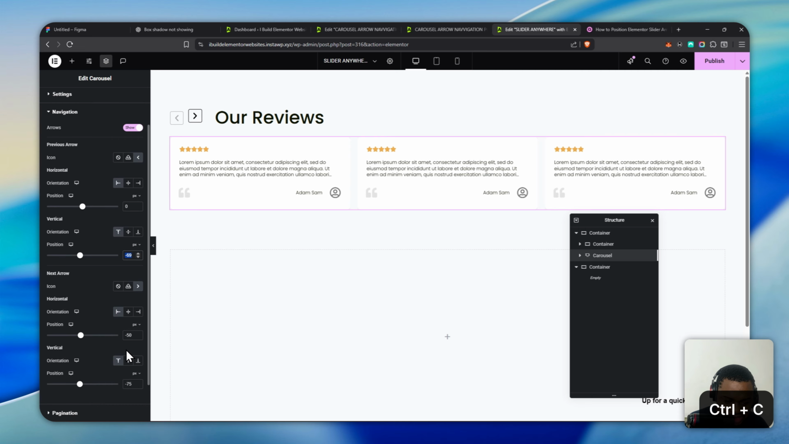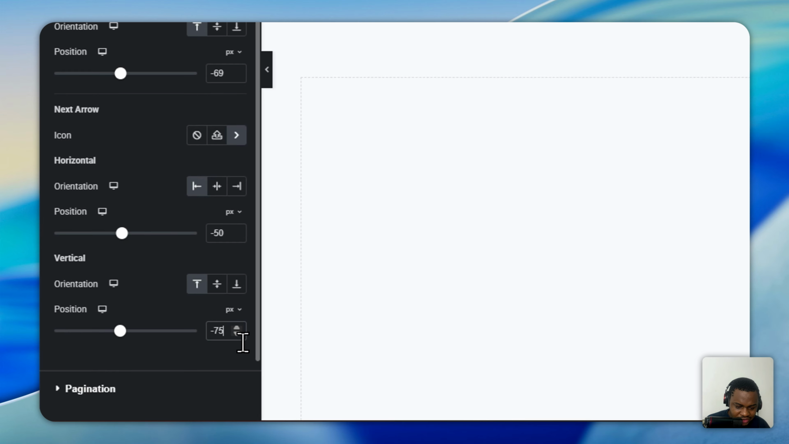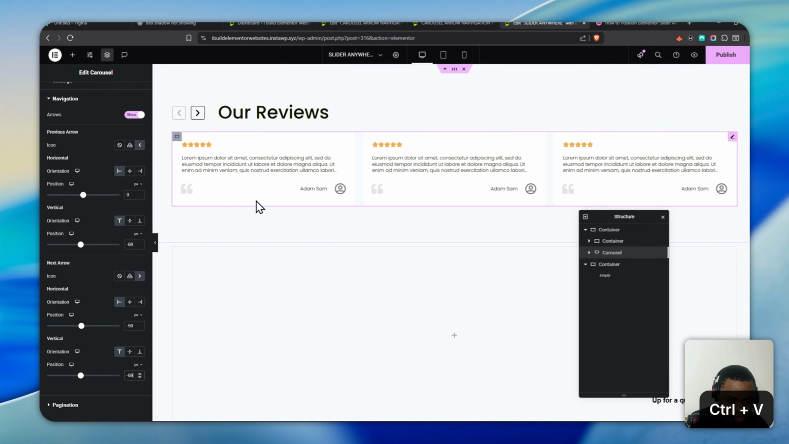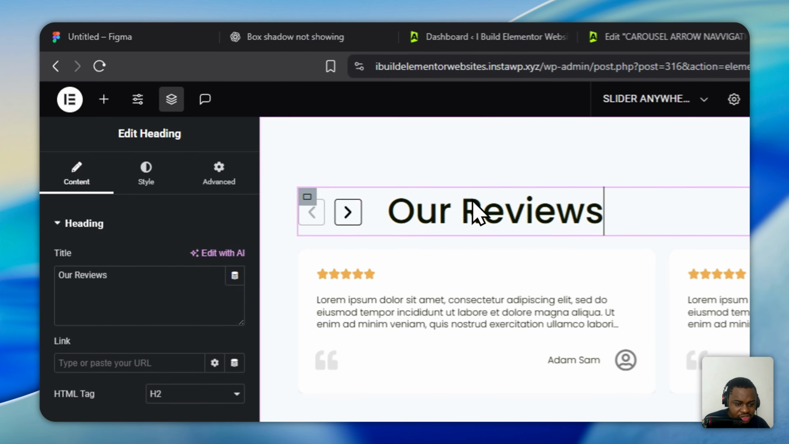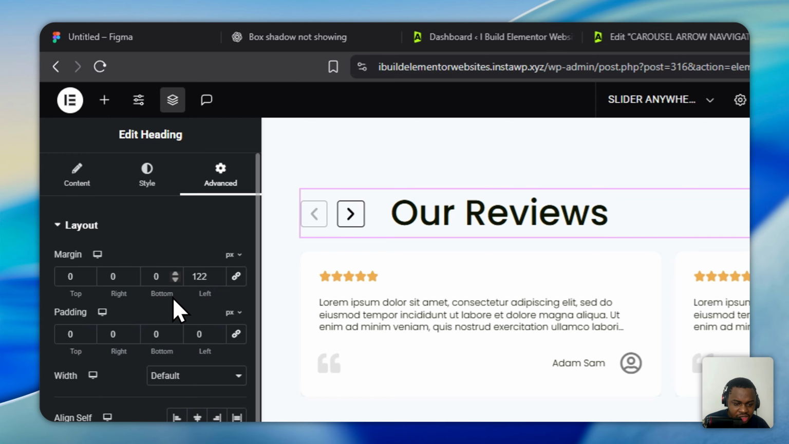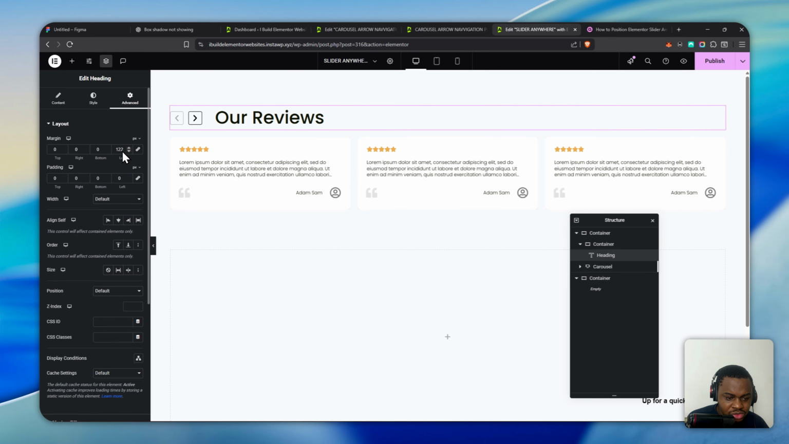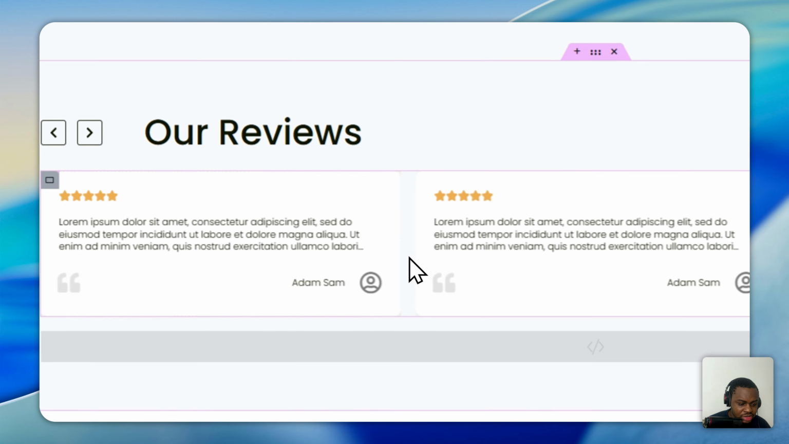But that's why I said this is not flexible. It's not as flexible as the second method, because you still have to rely on all these absolute positioning. And then this here you're seeing, I gave it a margin left of 122. So this is how you would do this using the normal Elementor way. But if you wanted to get this to be at the middle, and have full control over it, this method is not going to be the best. So the second method that I created is this one.